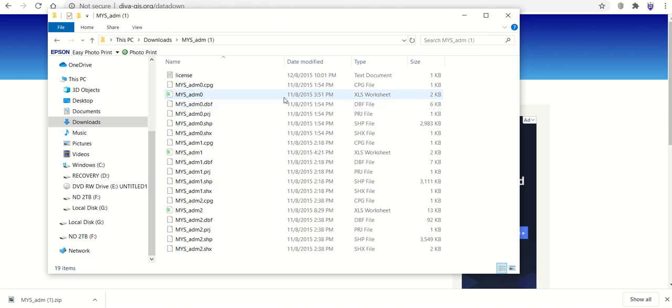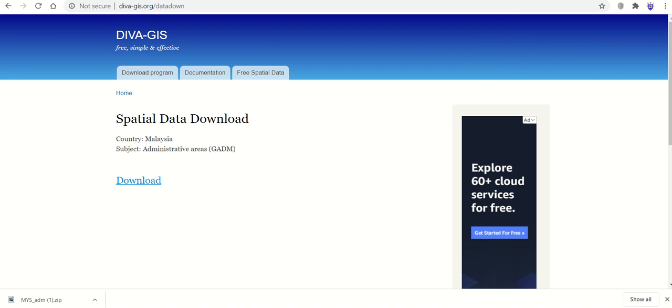So inside this folder, if we open, then we have a lot of data. We have adm1.shp, okay, this one adm1, adm0.shp, adm1.shp, adm2.shp. Okay, then we can copy this folder and put inside a new folder so that we can process in QGIS.